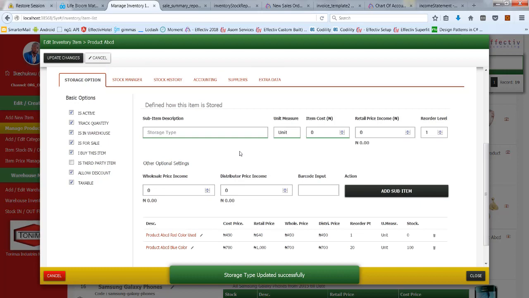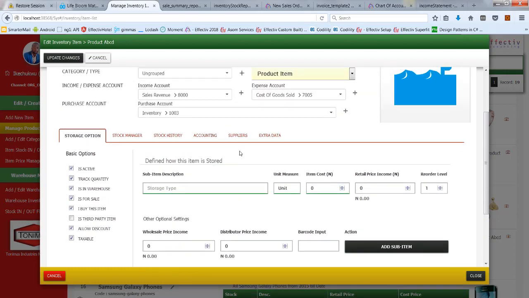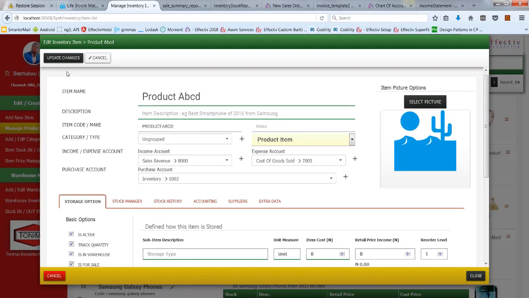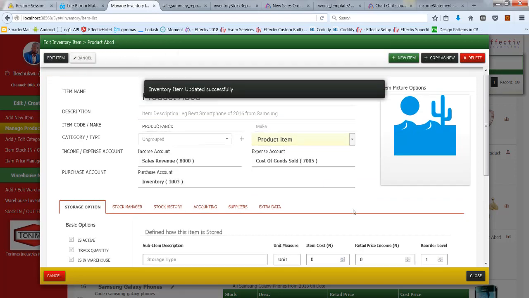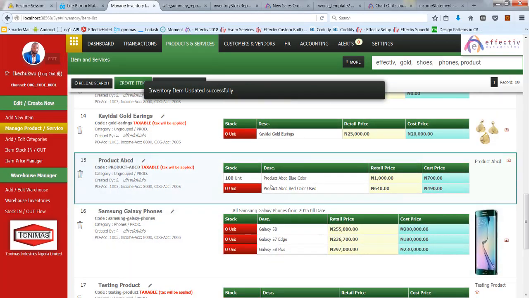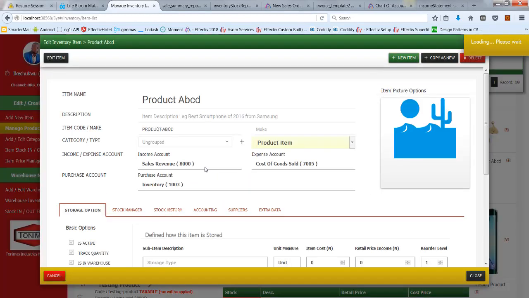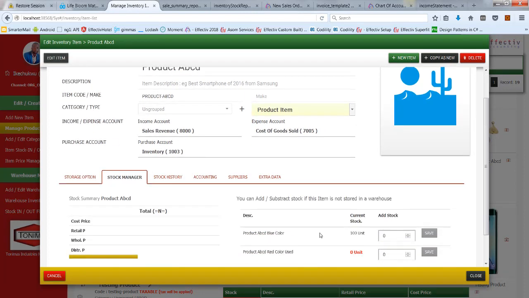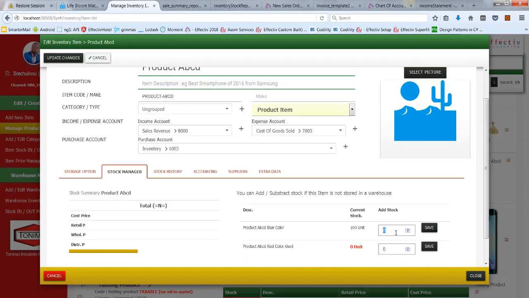So you can have multiple sub items, and I'm going to show you an example of where it has been applied. So I'm going to save and close. So product ABCD now has two items. Sorry, I forgot to put a unit in stock for this other one. Edit. We have 79 of this. Let's save it. Okay.